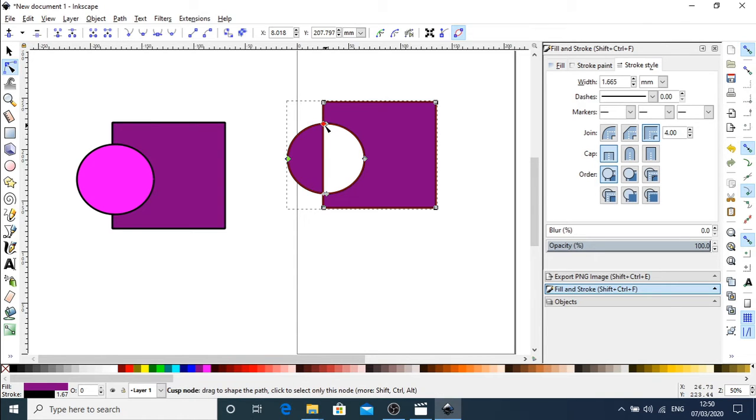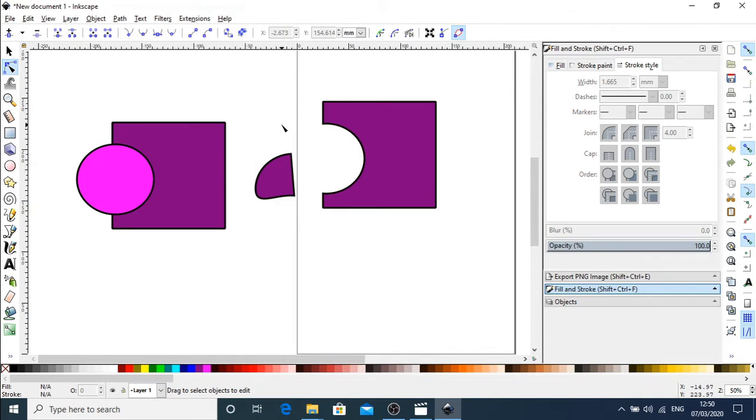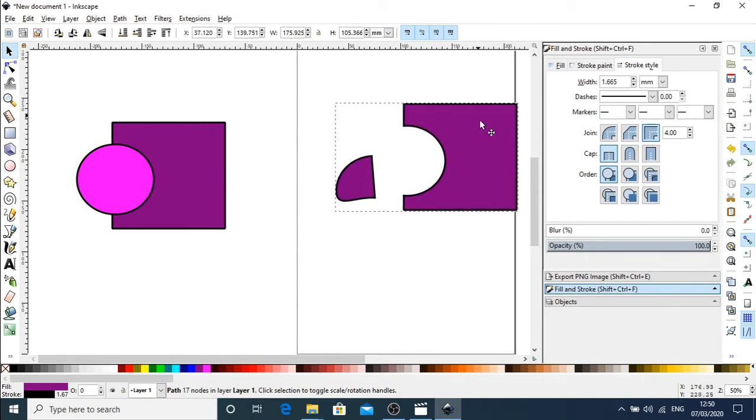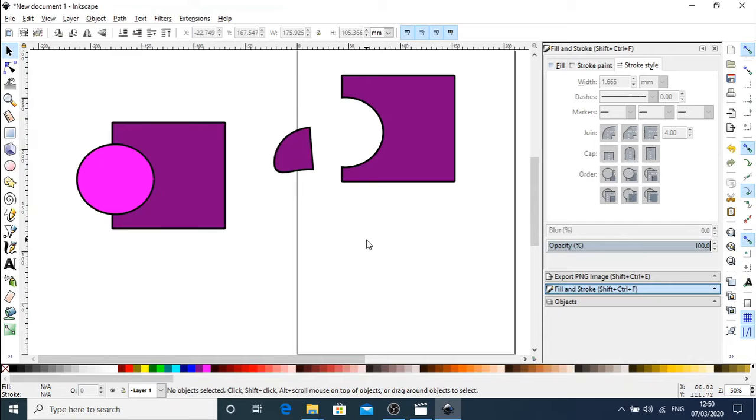The good thing about that, we can actually remove or move that part away from the base object, but they're still both one object. There we go. So there we go. It's quite nice.